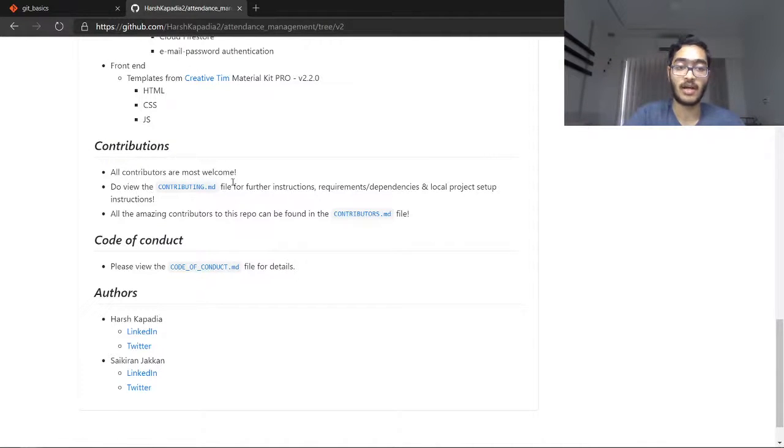Okay, this is another convention that GitHub follows. If you want to contribute to this project in the spirit of open source, then you have to go to this file. I'll show you that file later on. Okay, and then there's a code of conduct.